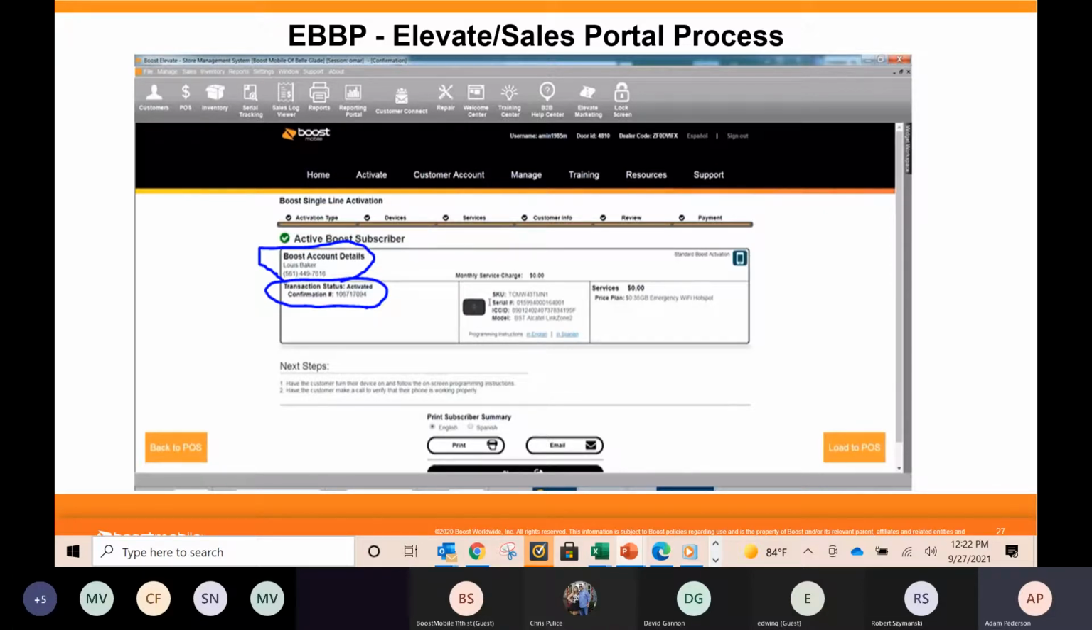Once this customer is activated, you can see here circled in blue, you will have your Boost account details. You need to go back to your Quest app, enter the customer's phone number, and also enter the confirmation number, and submit those into Quest so they know that it has been fully activated. This will ensure that the customer will not get turned off in month 2.